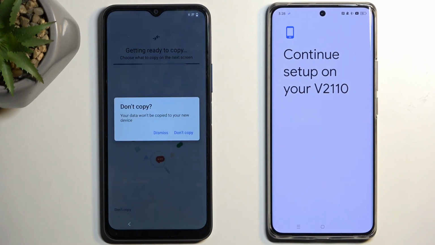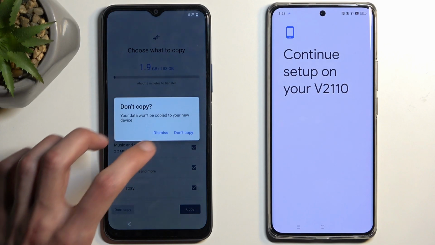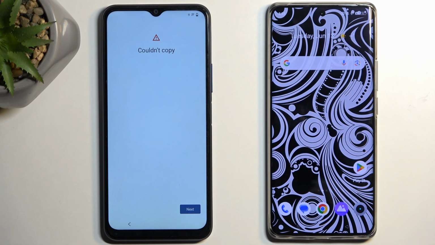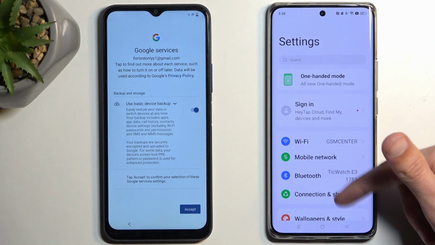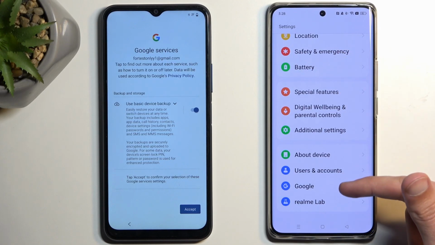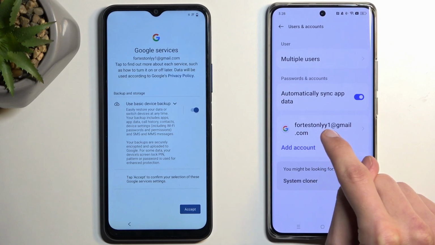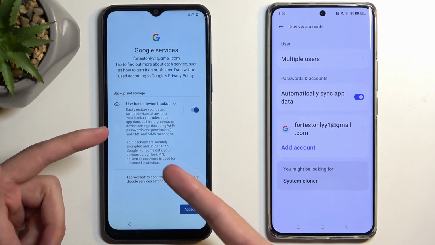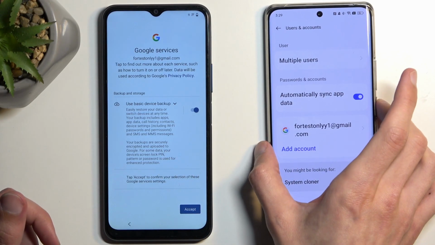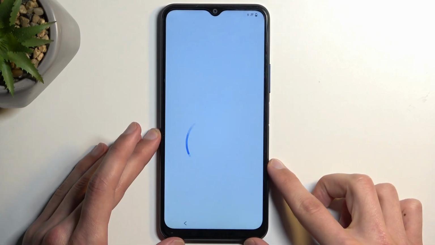And select don't copy, and then don't copy, next. Now we're almost done. Now I'm gonna navigate to the settings just to show you the account. So user and accounts, and you can see this is the account for test only double Y with a 1. So I signed in to this device with this account. So I'm gonna move this to the side, and here we can now finish up the setup.